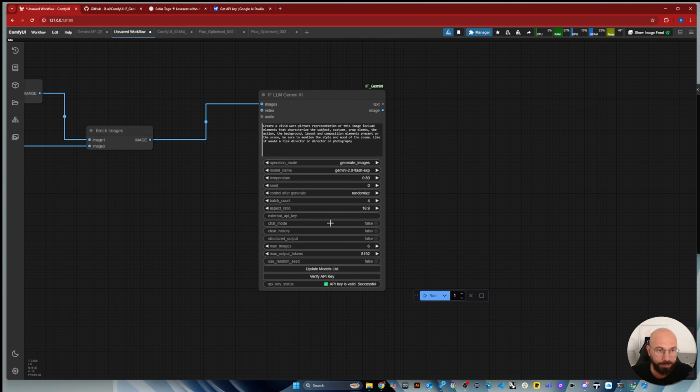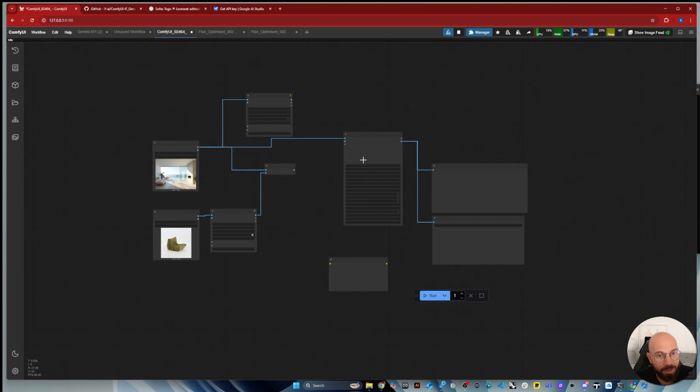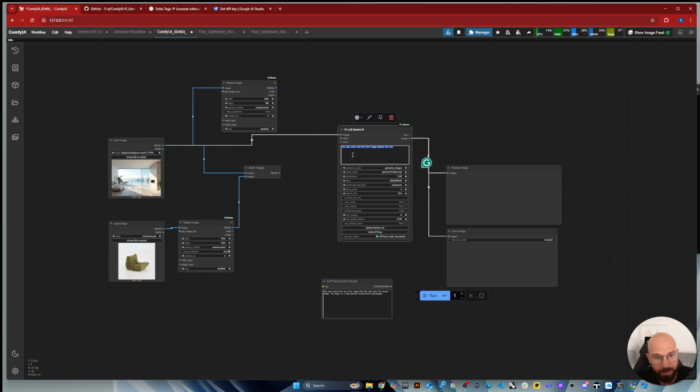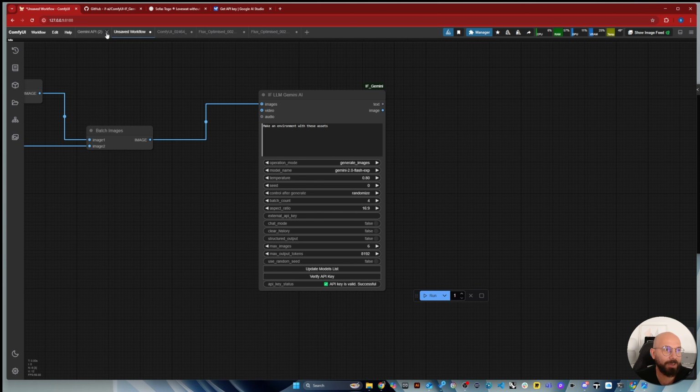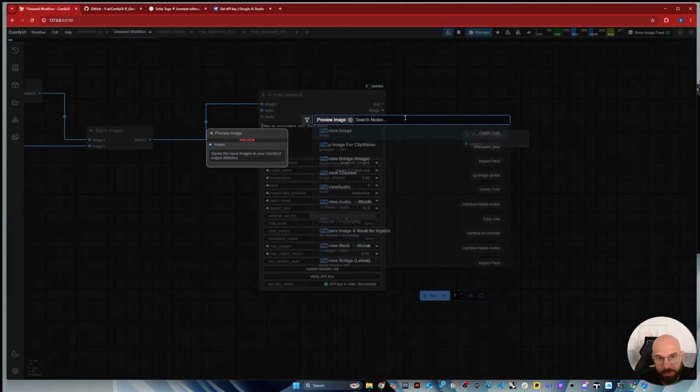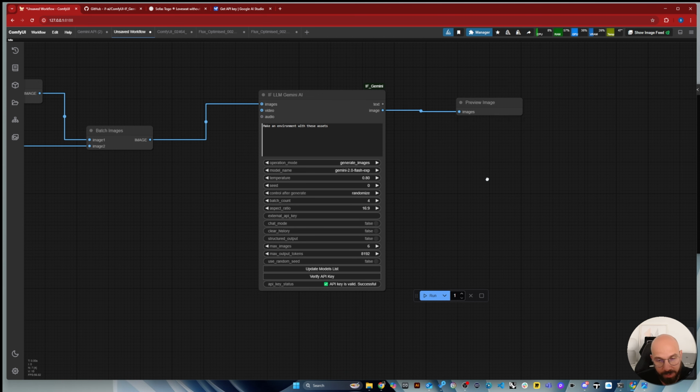Now what we're going to do here is change that. One of the things I like to do on this one is use this prompt here. I like this because it tells the model to make an environment with all those assets. So you have all these assets and then you make an environment out of it. And then all you have to do is preview the image, and you can also save the image if you want. So I'm going to do this, and then I'm just going to press run.